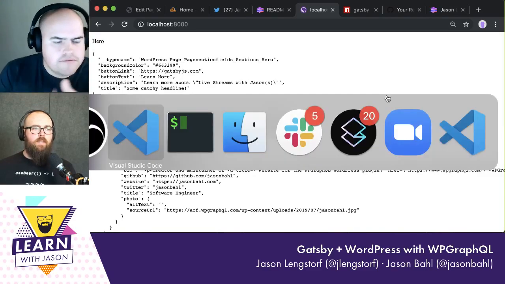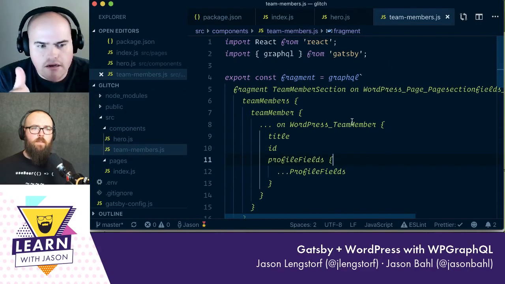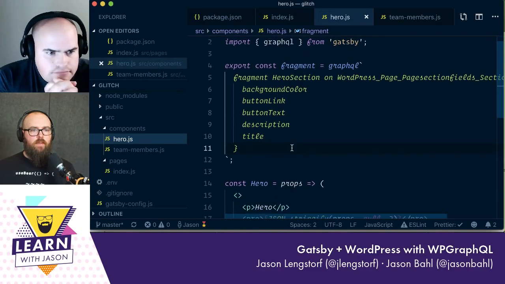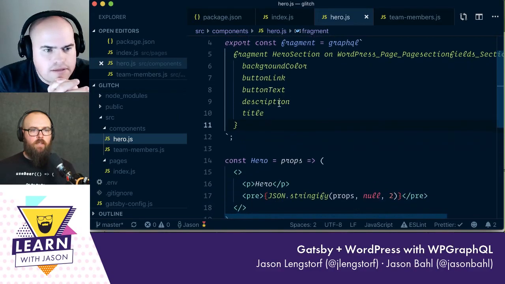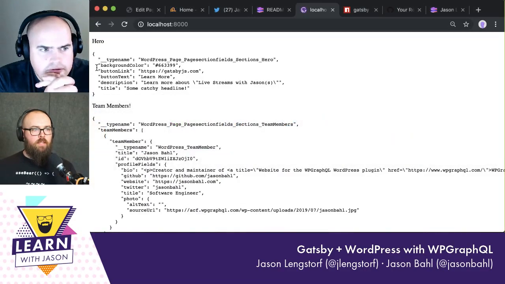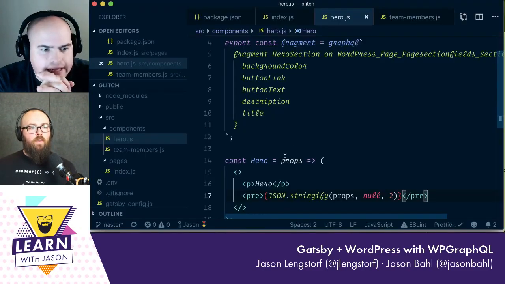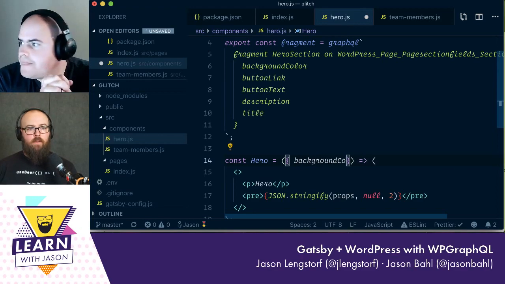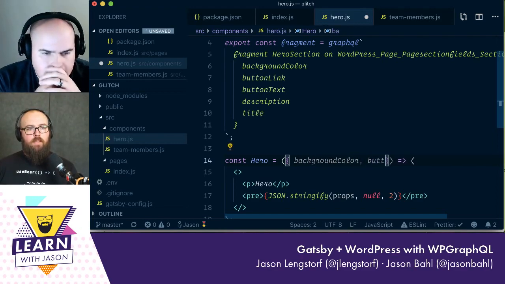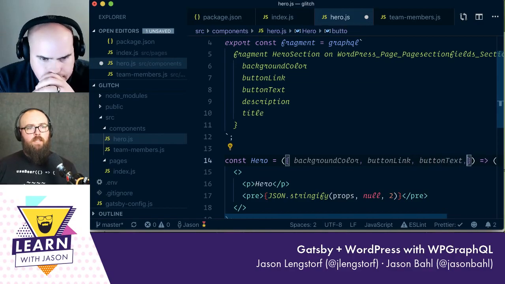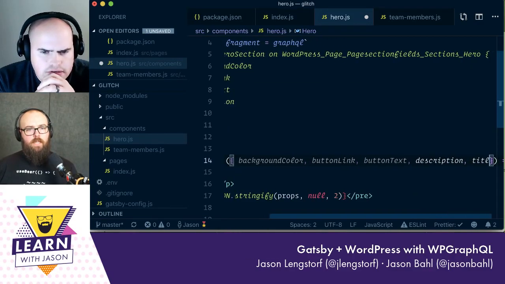Okay, so let's actually use this data a little bit. Let's build something that we can ship. This is coming out in our hero section, and right now we're dumping these, and they're coming out as top level. That means up here we can just destructure them straight out, and we can say I want my background color, my button link, my button text, my description, and my title.